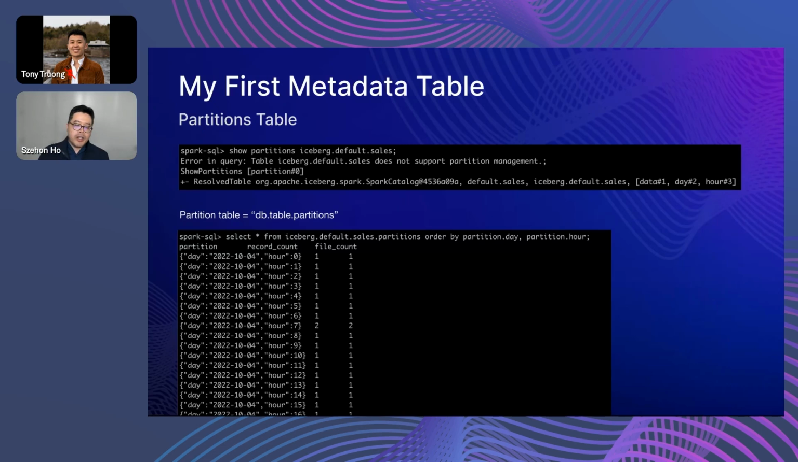So my first metadata table, and this is my own first one, but I think a lot of first-time users of Iceberg may hit this as well. Coming from the Hive world, I remember the very first query that I tried on Iceberg Spark was a SHOW PARTITIONS, just out of habit. And if you ever try that in Iceberg, you will know that this is not supported even today.